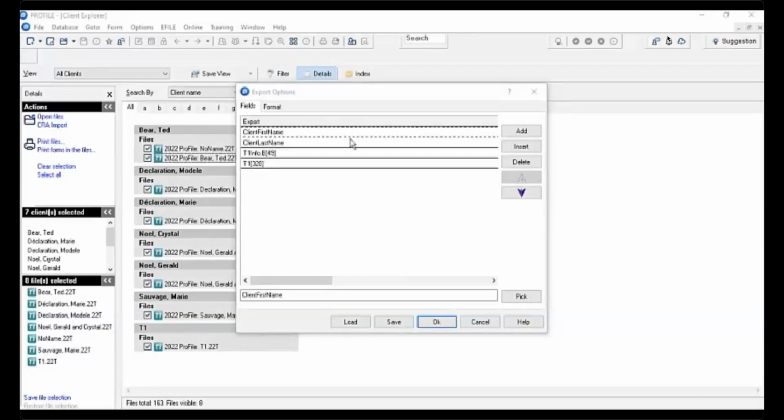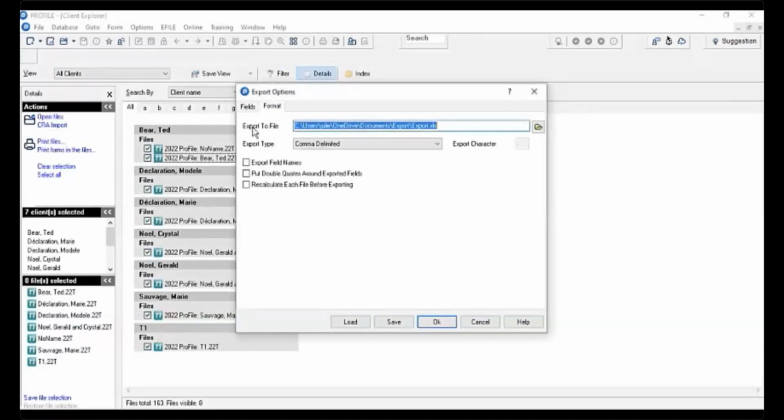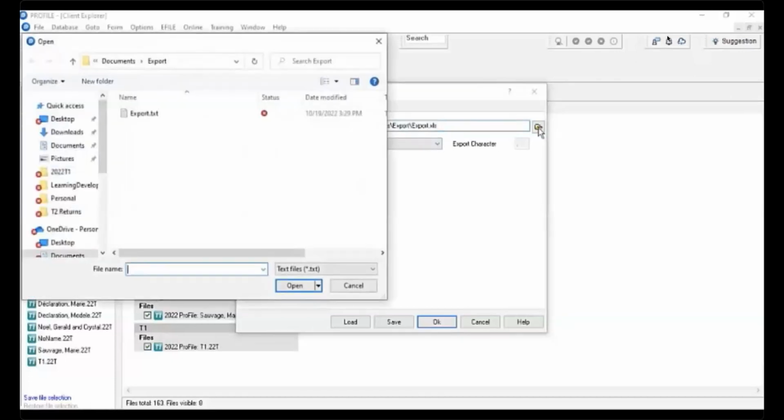Now that I've selected the data that I want to export, I click on format, and here where it says export to file, I have to click on the little file folder here, browse, and then where I want to export. You can either select your desktop, your documents, or create a folder. I created mine a folder called export in my documents folder.